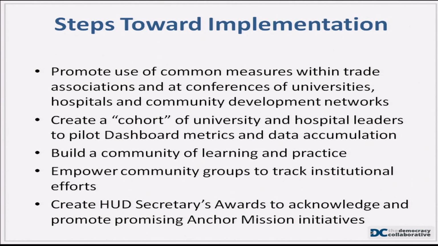Second, we're hoping to create a cohort of institutions that say, we buy the argument. We know we should begin measuring these kinds of things. We should link our business to the benefits of the community, we'll pilot test this dashboard and seek to improve it so that we can together create a product as a learning community that can really shape our institutions. We also think that community groups around the country should be empowered to interact with their anchor institutions and help track some of this data.